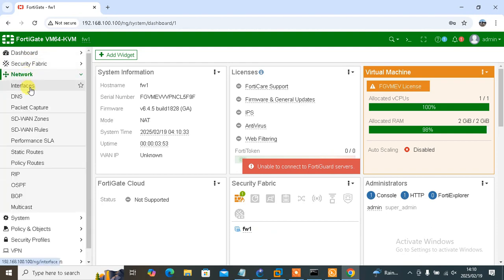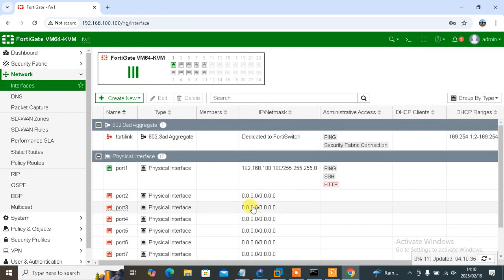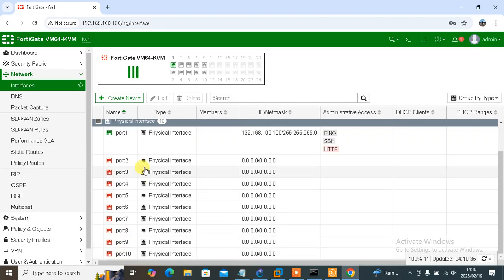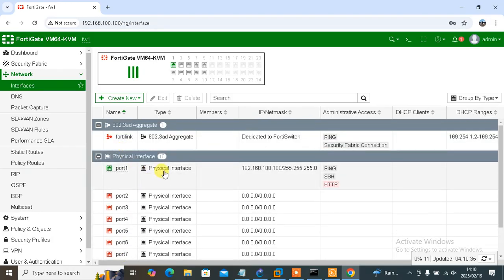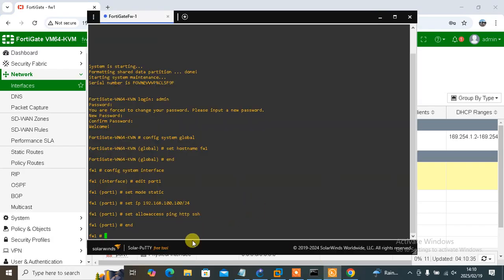See, I can see the interfaces. The 10 interfaces are here, and what we configured from the command prompt, 192.168.100.100, ping, SSH and HTTP. Okay, the same way I can configure other interfaces also.